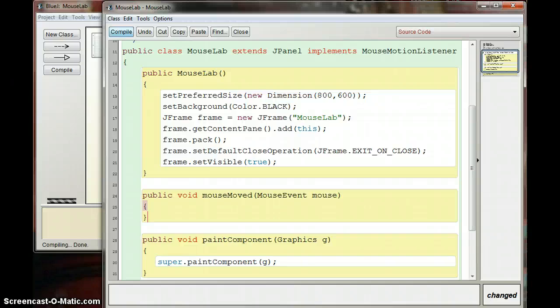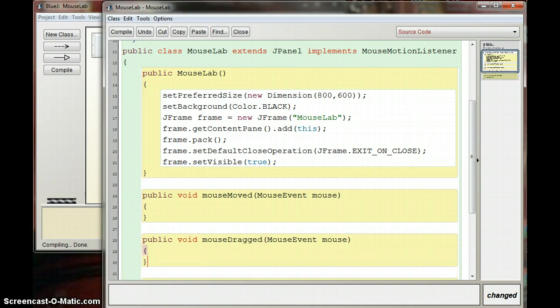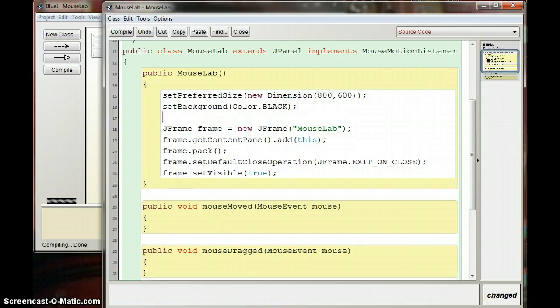Okay, and let's compile and see if it needs any more. It does. It needs a mouseDragged, and we're actually going to take advantage of that mouseDragged function in the future. I want to move something on the screen, and we're going to use the mouseDragged functionality in order to do that. Alright, so we have our two mouse functions. Now the next thing we need to do is actually add the mouse listener, and we're going to add it to the panel. So here's how we do that. Say this.addMouseMotionListener(this).